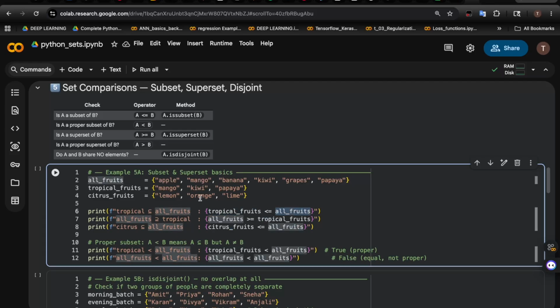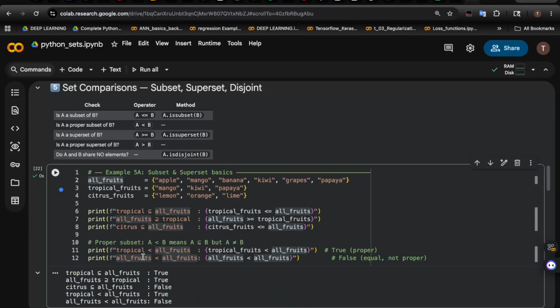Is it true? What does that subset mean? It means whatever elements are inside my tropical fruits, are they from all fruits? And if you see, it's saying True. Why? Because mango, kiwi, papaya are there inside all fruits. Okay. Now this is the superset check. All fruits >= tropical fruits. This is also True. Then citrus fruits subset of all fruits? No, see, lemon, orange and lime are not from all fruits. That's why I got False here.